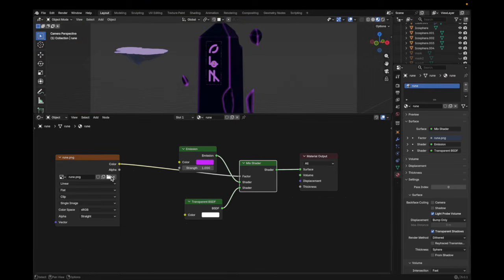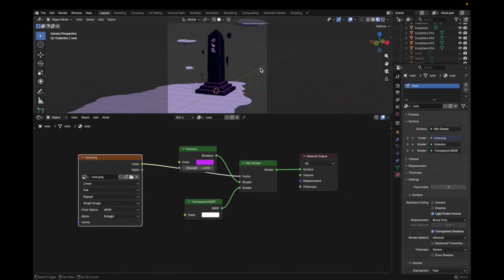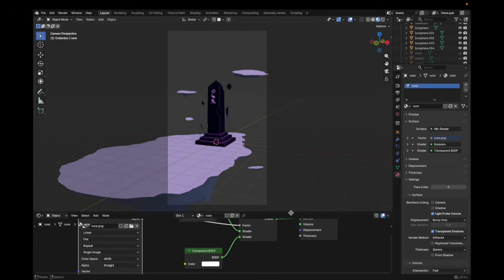Now it is going to act a little weird on the edges. That is because we want to go from clip, or we want clip. What? Try repeat. Repeat will get rid of those edges. So that's our runes. This is our stuff. And now we need a background. How are we going to do a background? Very simply. We're going to screw it.